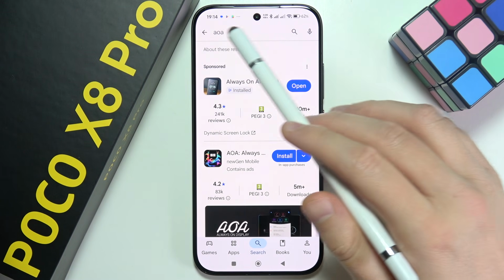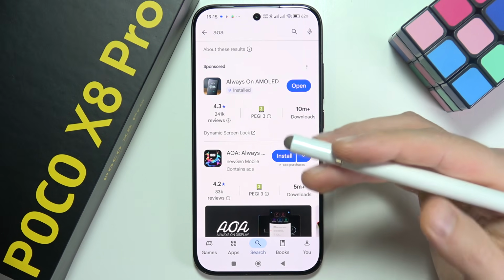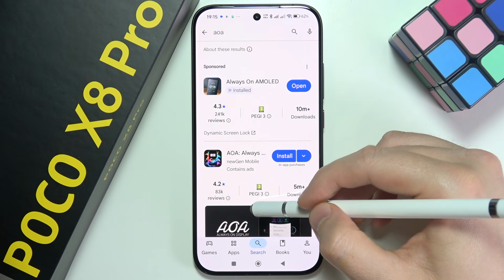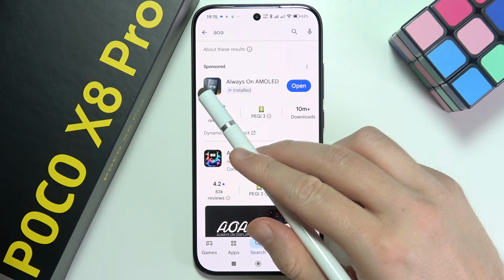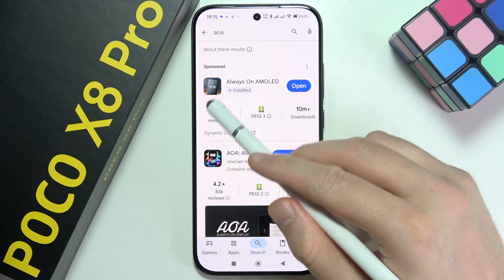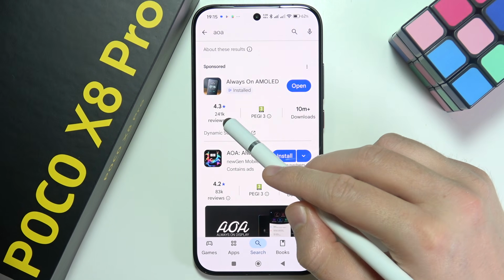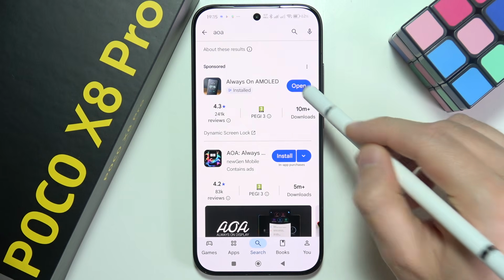So if you input here always on display phrase, you can find a lot of different applications that will allow you to do that. I can recommend you, for example, this one, Always On AMOLED. There's a pretty good rating for this, reviews, and also over 10 million downloads.